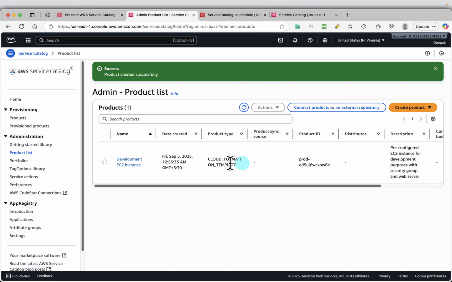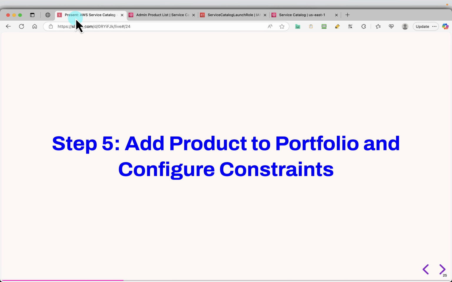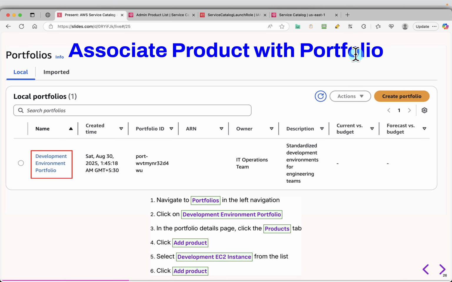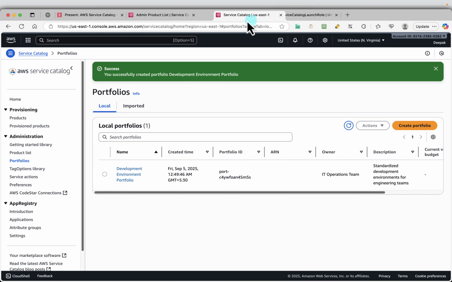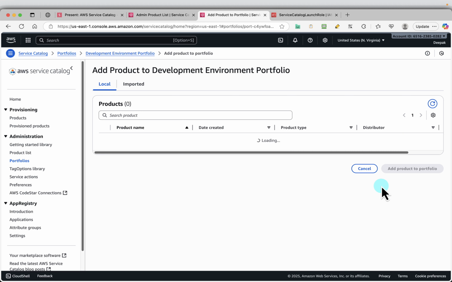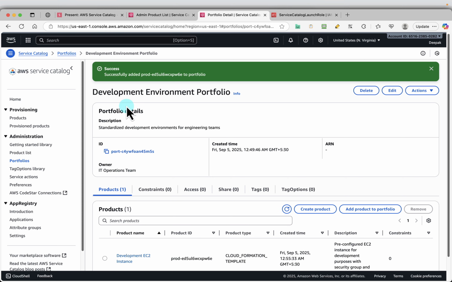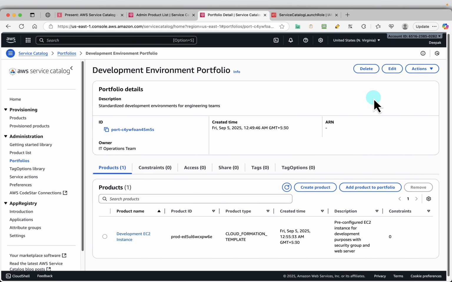So the product is created successfully. Next is to add the product to the portfolio and configure constraints. So we go to our portfolios page and click on the portfolio, and here add product to portfolio and select the only product that we have created. So it has successfully added the product to the portfolio.